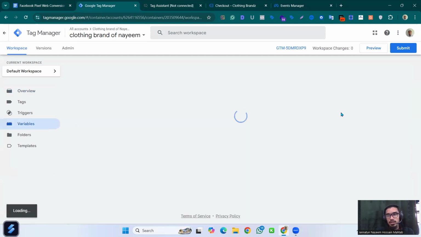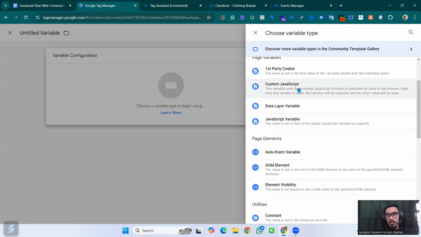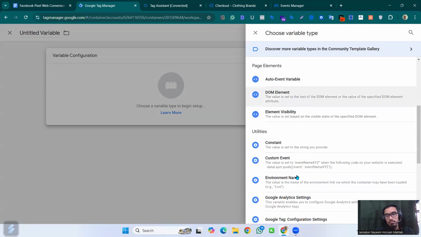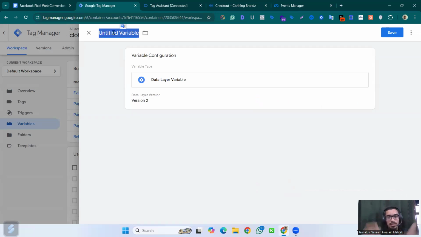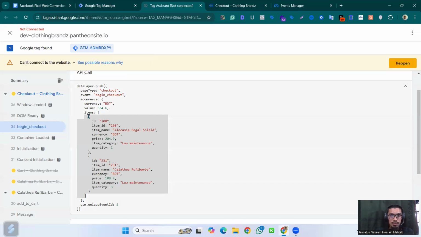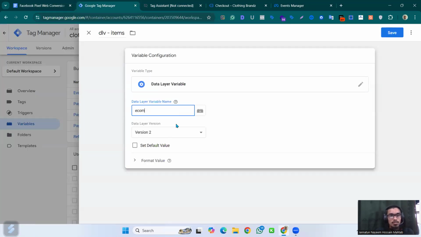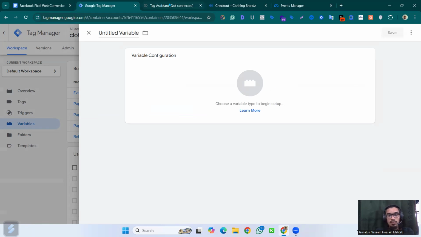So let's go to our variable section, and once again I'm going to create a new variable. We have to just select the data layer variable. Okay, just getting the items array, and then we'll do whatever we want with items. So to get something from there, what do you have to do? ecommerce.items, and we will get everything underneath items. So ecommerce.items. Boom, that's okay.